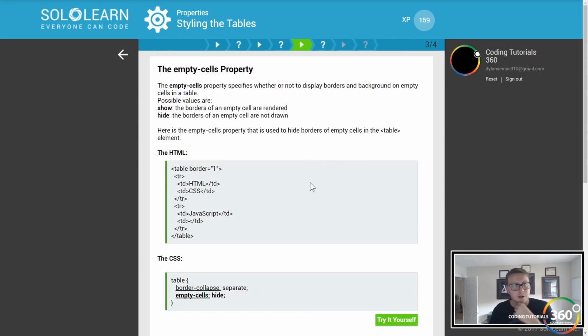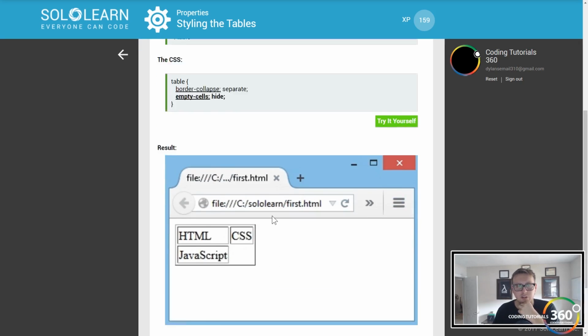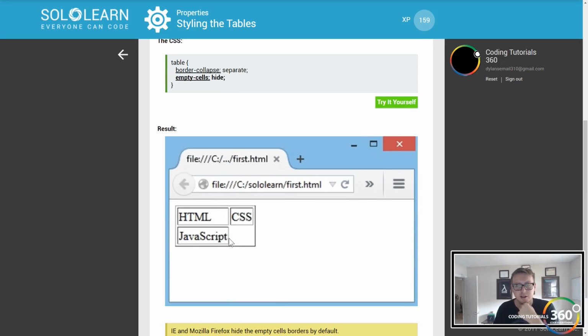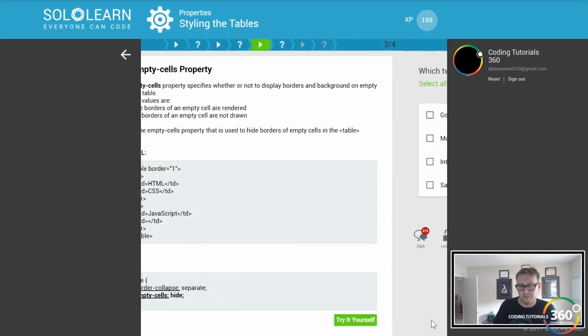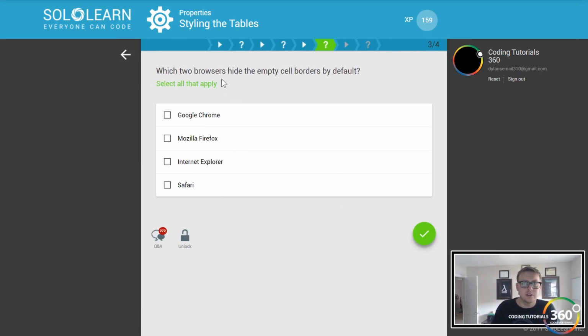The empty-cells property specifies whether or not to display borders or background on empty cells in the table. Possible values are show, where the borders of an empty cell are rendered, and hide, where the borders of an empty cell are not drawn. So if we hide it and there's nothing there, it doesn't draw it out. Okay, that makes sense. In IE and Firefox, it's hide by default.